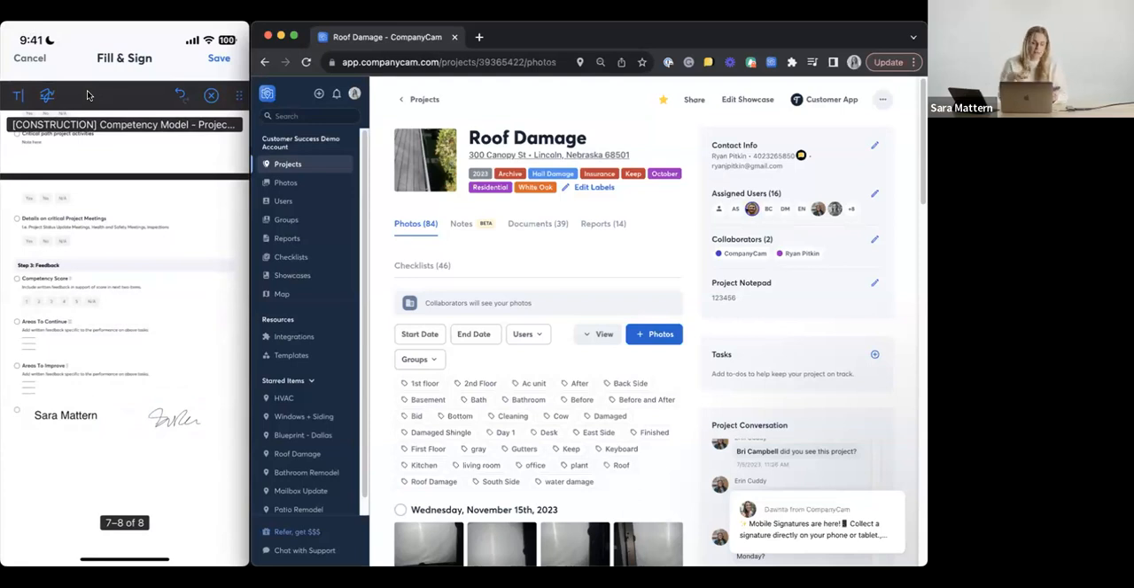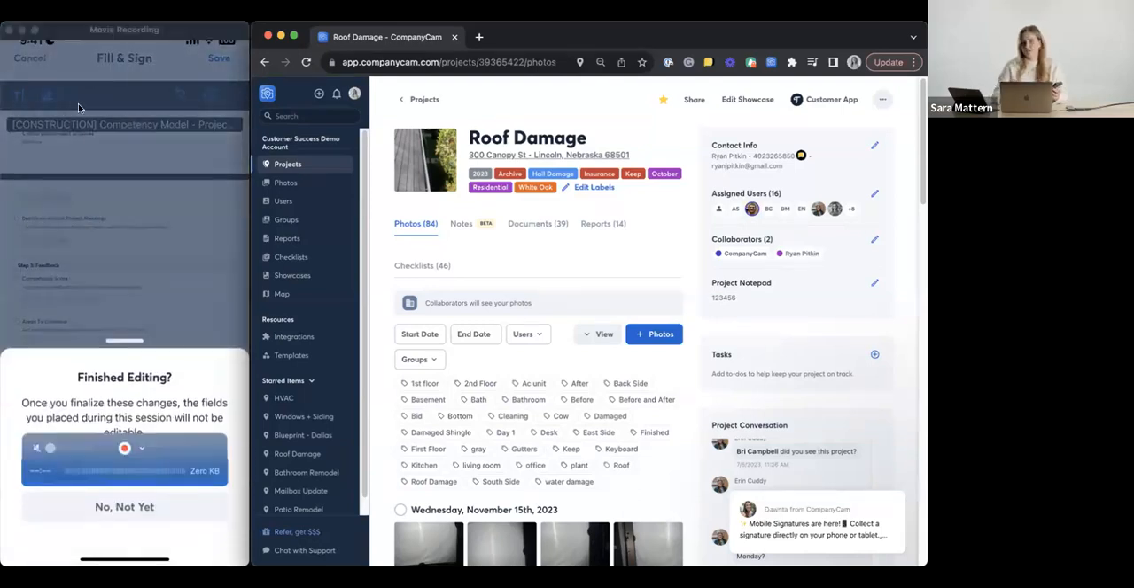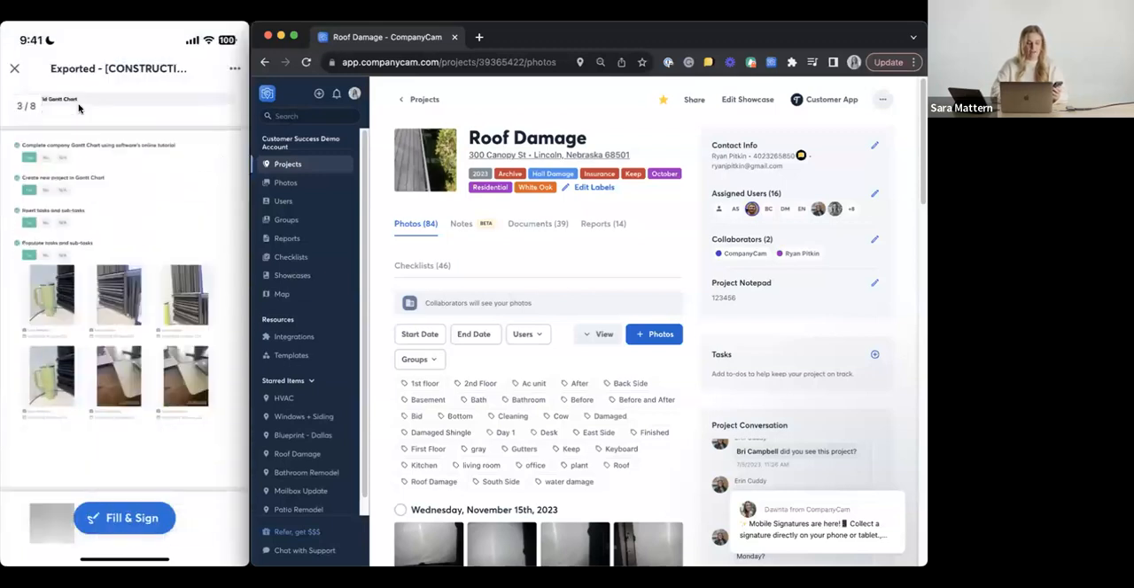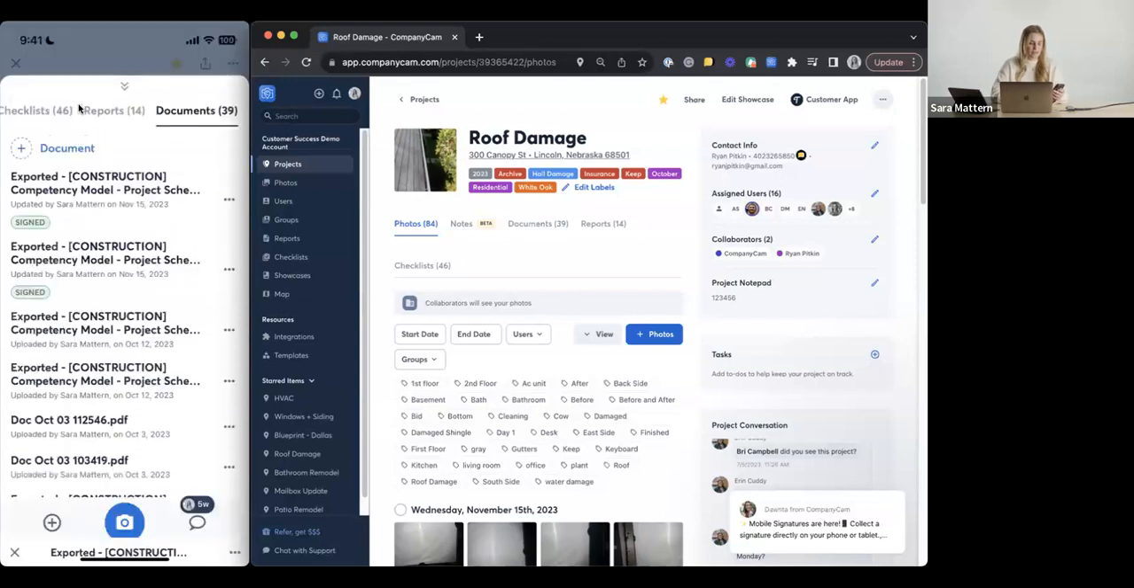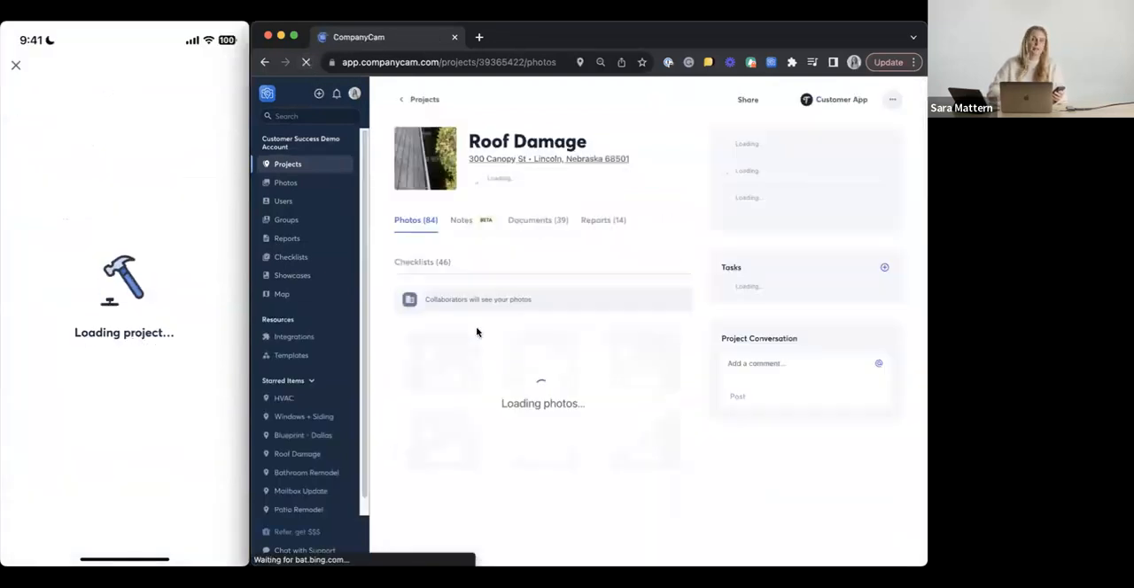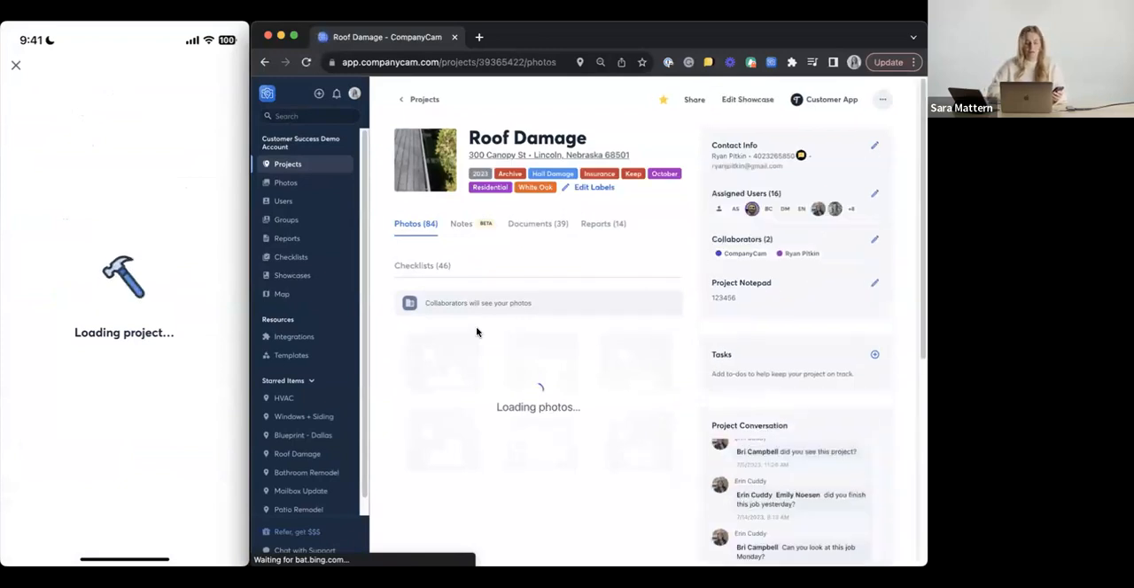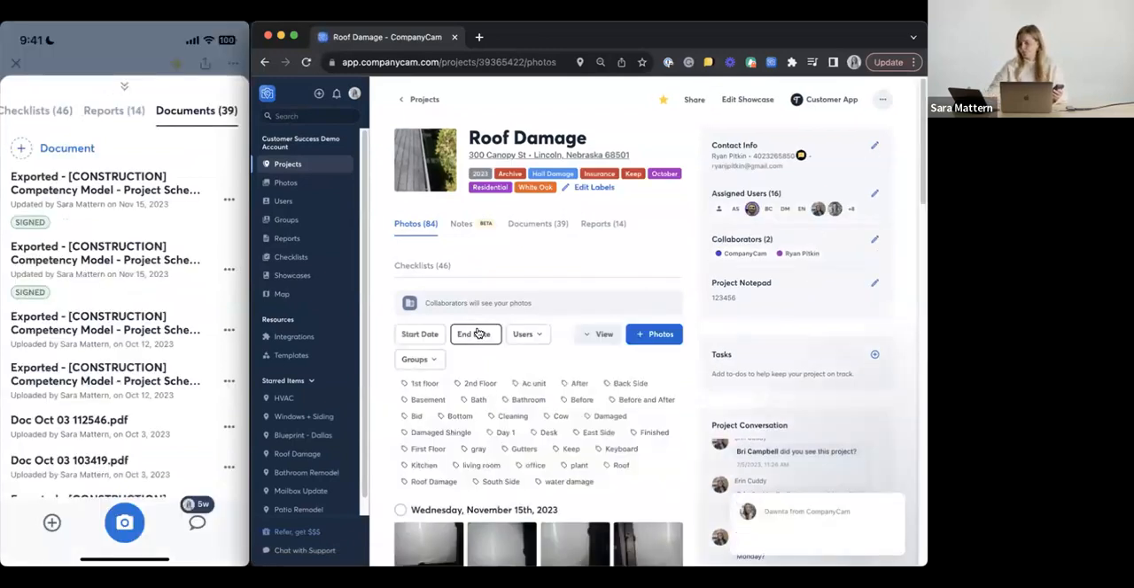You don't need to send an email. Go ahead and click that save button in the top right corner. It will ask you if you are done. Go ahead and click yes, I'm done. And you have their signature on your document. If I go back here into my Documents tab, it now updated it to signed. And so you've collected that. Also on the desktop side here, it will update to signed so the office knows that you have received that signature.